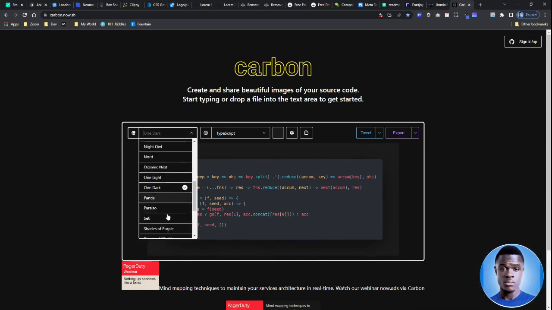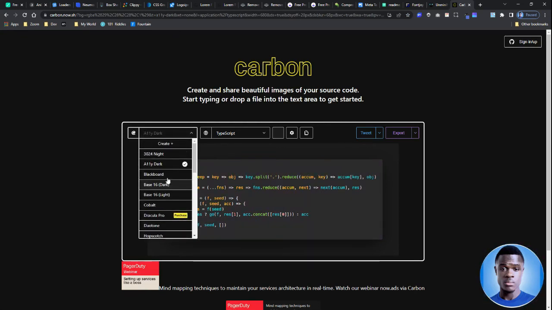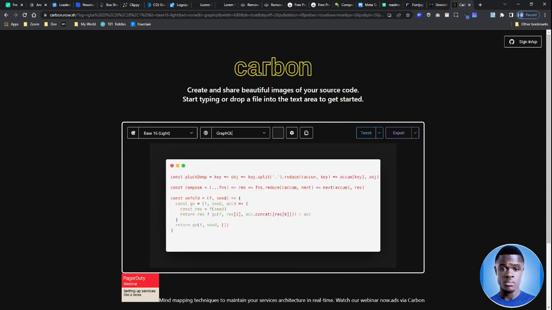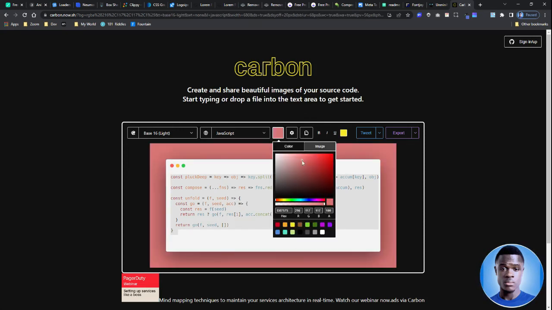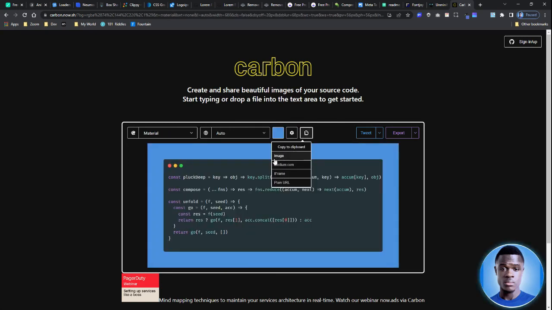So this is where to choose the theme. If I choose like material, or I choose this, or if you are someone who loves light-based themes, choose the language you want to use. For example, maybe GraphQL or TypeScript or JavaScript. You can just choose the language here, write the code here, and you can also customize the background color. You can change the options, copy the image, the URL of where you want to use it.